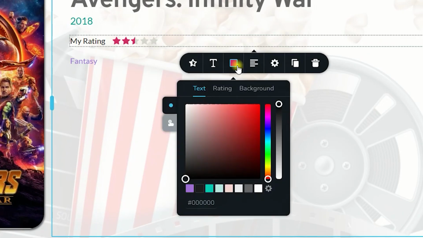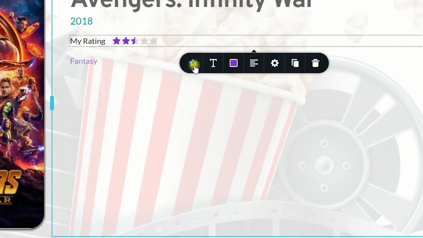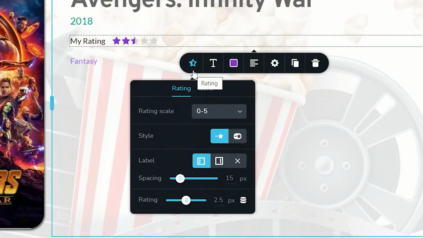I'll change the text, my rating. And then let's change the color for the text, can leave black. The rating we'll put on the purple, right? Let's make it a little bit darker. And then we go all the way to the left where you see rating. This is where I told you you can have a rating scale of 0 to 5 or 0 to 10, but we've set it up for 0 to 5. You can change the style, the label, spacing, but where we want to go is here where the rating setting is for how much actually.